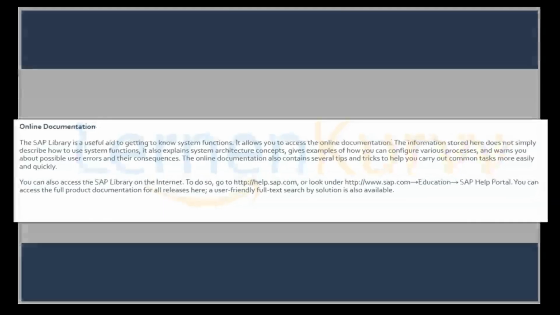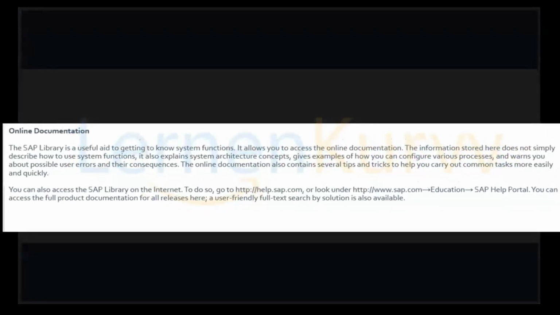Online documentation: the SAP library is a useful aid to getting to know system functions. It allows you to access the online documentation. The information stored here does not simply describe how to use system functions, it also explains system architecture concepts, gives examples of how you can configure various processes, and warns you about possible user errors and their consequences. The online documentation also contains several tips and tricks to help you carry out common tasks more easily and quickly.